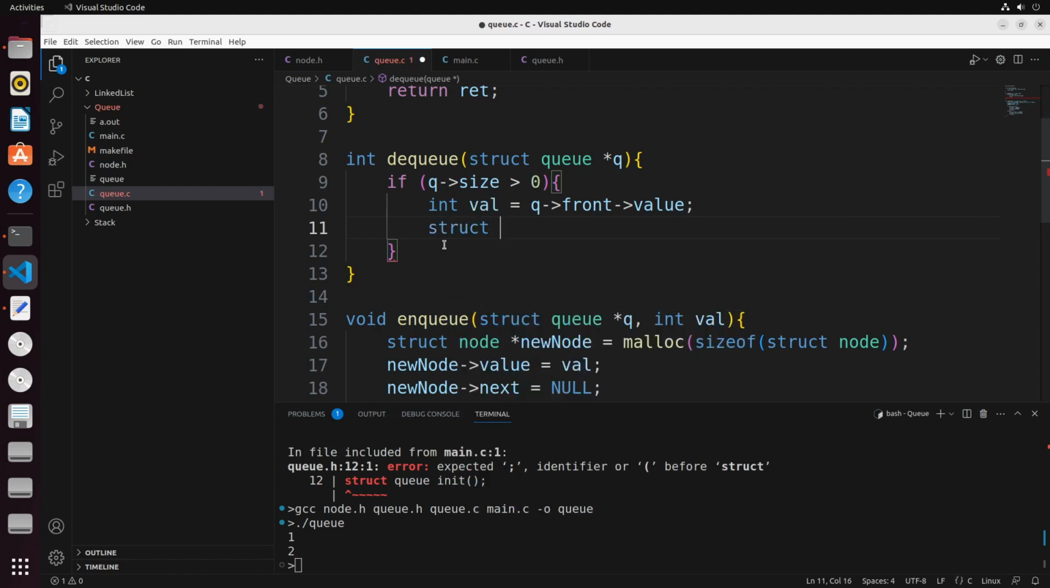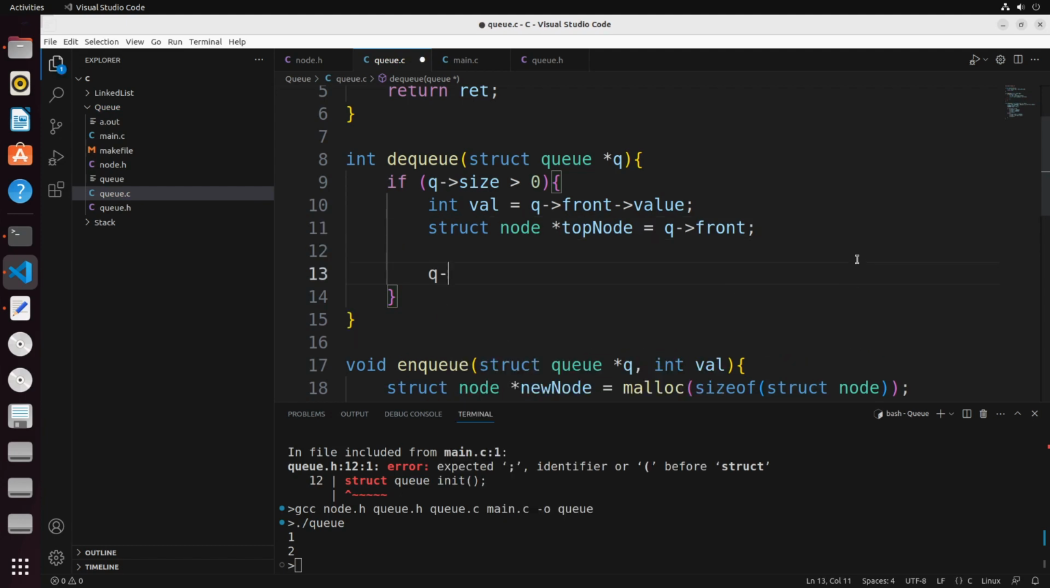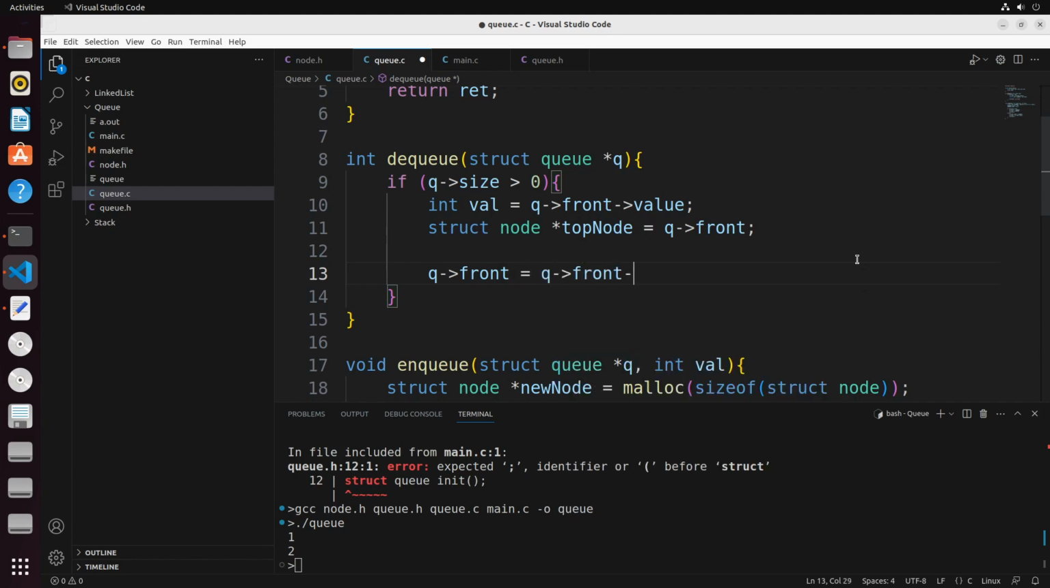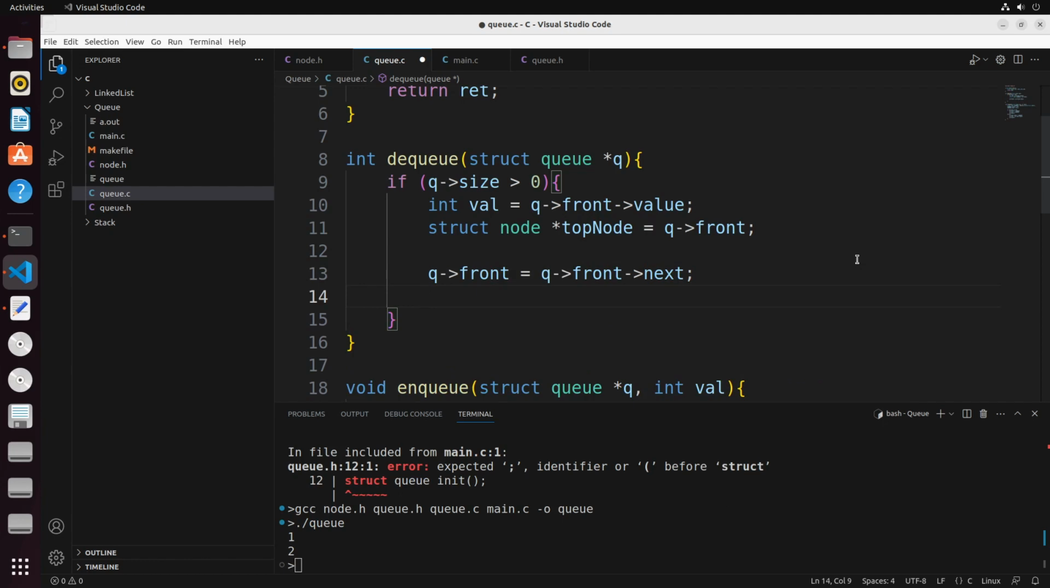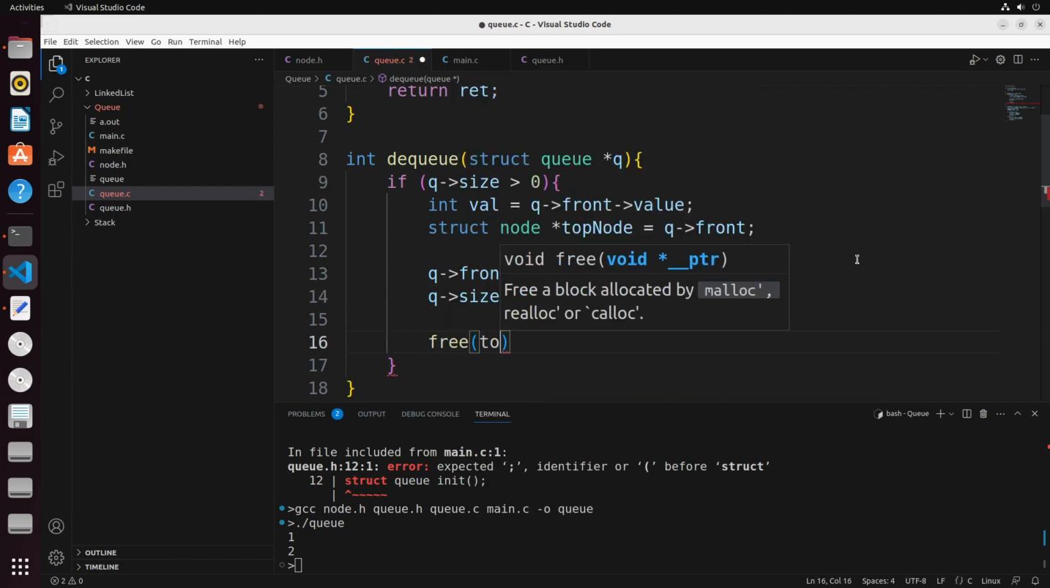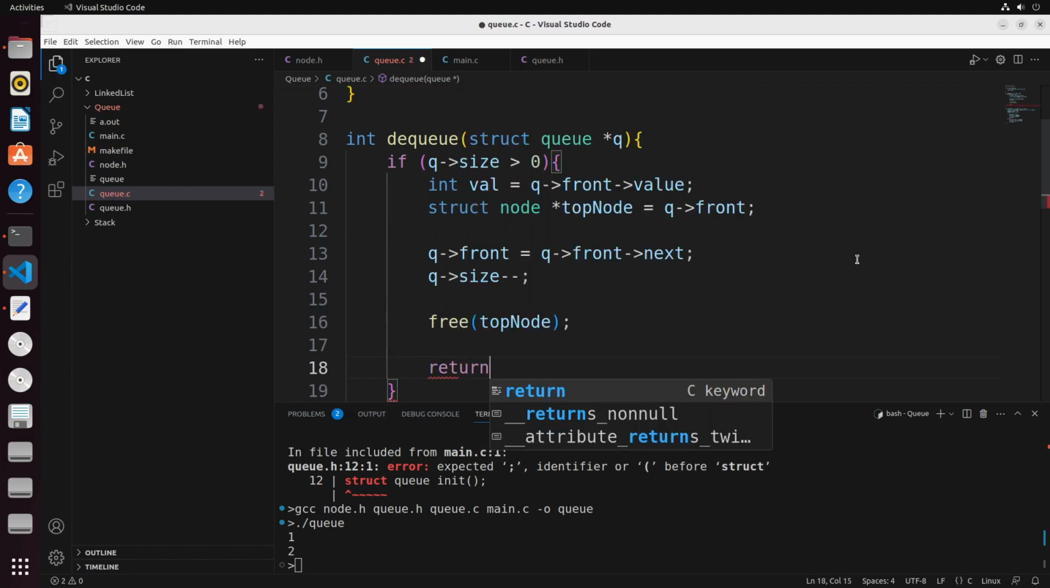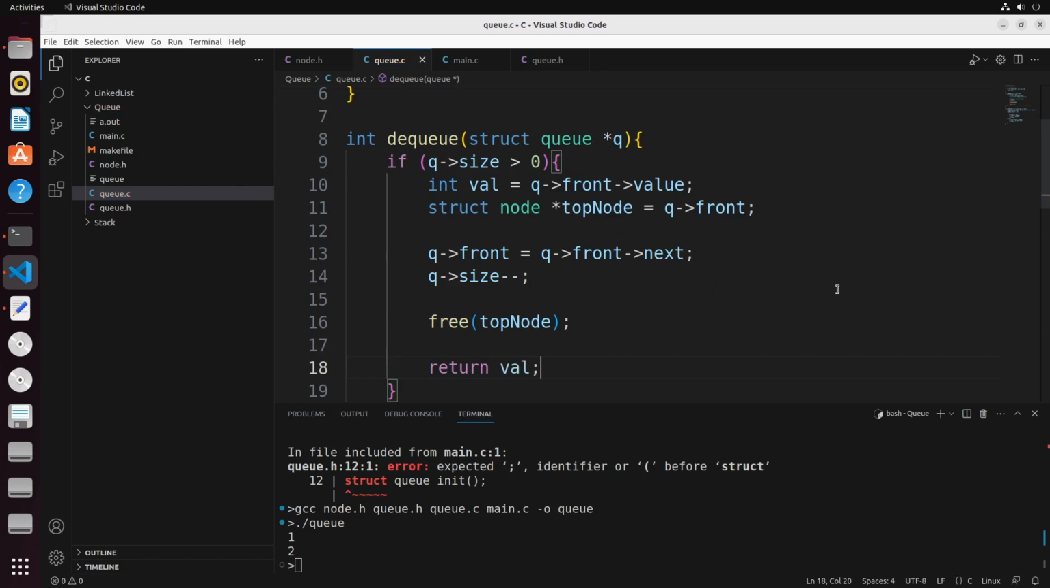And then we're also going to store a reference to what's currently at the front of the queue. The reason why we're going to do this is so that we are able to deallocate this from memory later. So we're going to go ahead and move the front. So we set the front to be the front next, like this. And then we decrement the size of the queue since we just removed something from it. And then we free the memory related to the thing that we just removed. And then we simply return that value back to the user.